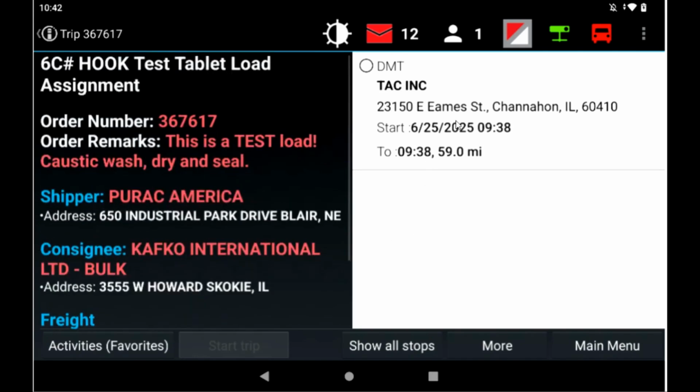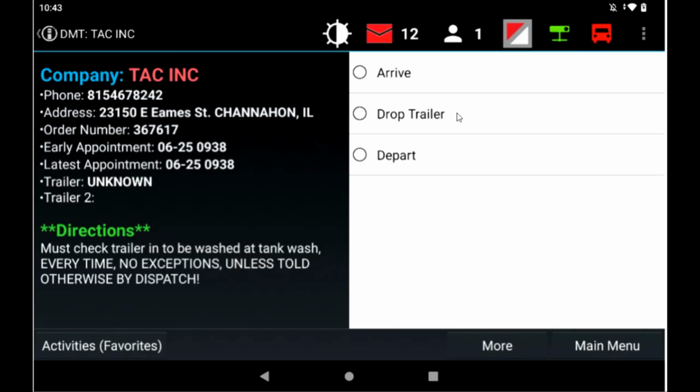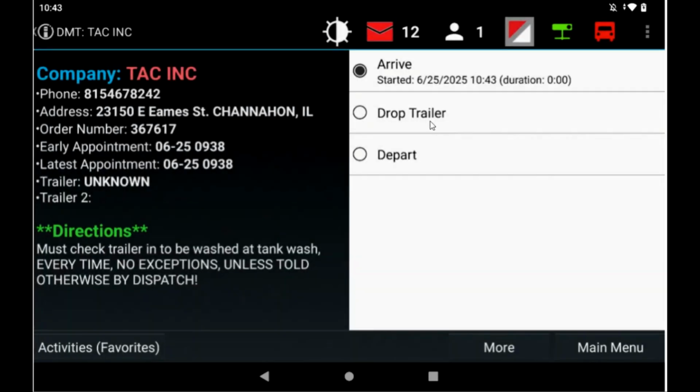From the legs screen, you see a DMT, meaning Drop Empty Trailer, like we've done on the legs before. Please read the notes on the left, then enter the leg on the right by selecting it on the screen. Then you will do the same as before by sending your arrival. Click the Arrive. When the next screen pops up, click Save. This will change you to On Duty in your logbook and lets dispatch know you have arrived to drop the trailer.